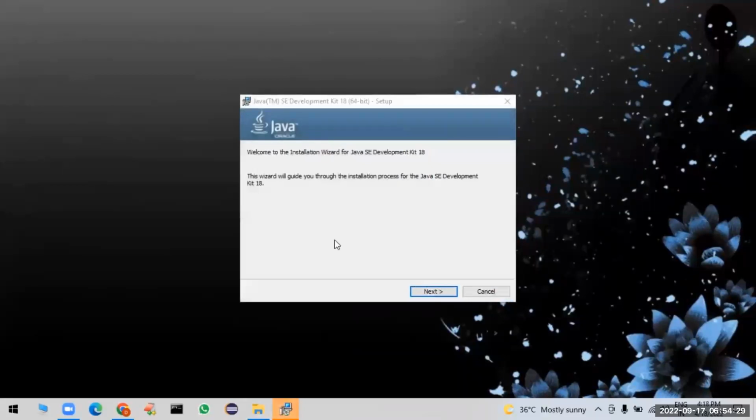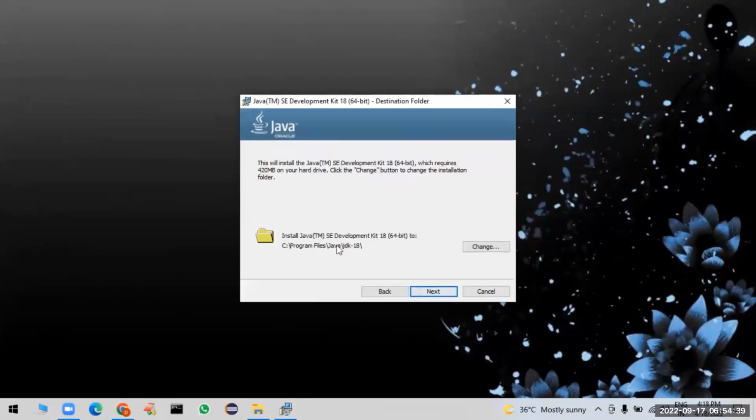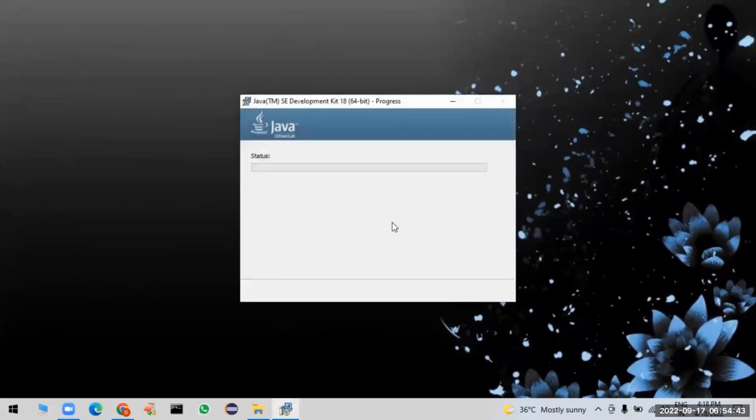Whenever you get this, welcome to the installation wizard of Java Standard Edition Development Kit 18, click on next. It will ask for the folder. Let it be the default folder and click on next. So automatically the installation is going to be completed, nothing more than that. Updating component registration, everything is done automatically. We just have to wait and see, that's all.